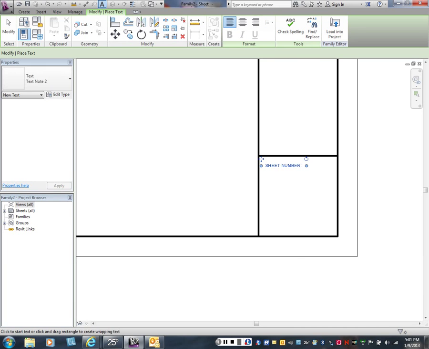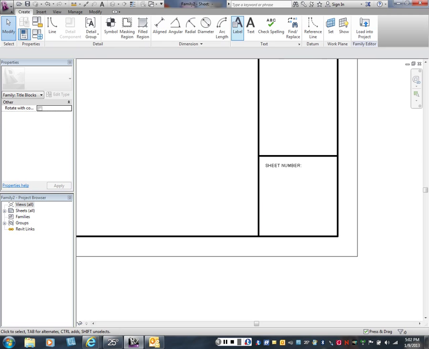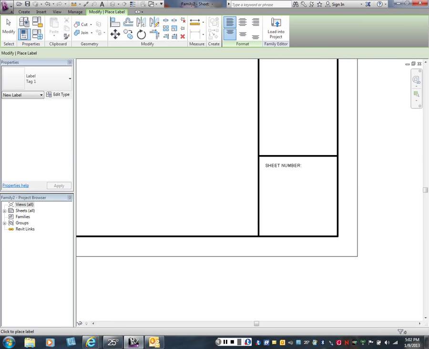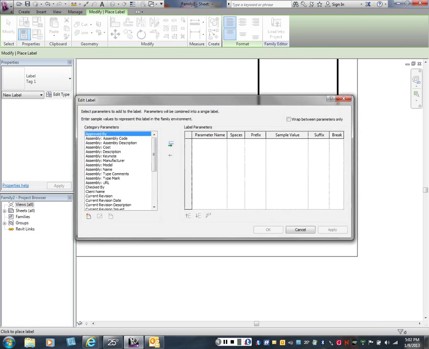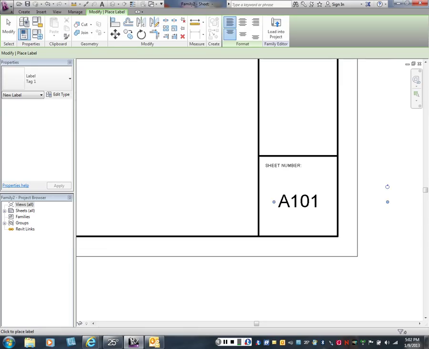Okay, now I got sheet number written in there. Now I want to put whatever the sheet number is going to be down here, so I'm going to go back to create, and this time it's going to be a label. I'm going to create a label, and I'm going to click, and I want to find sheet number right here, and I'm going to add it over here. The sample value is A101. It's just a sample value. I'm going to apply that and say OK. So it drops it in here.